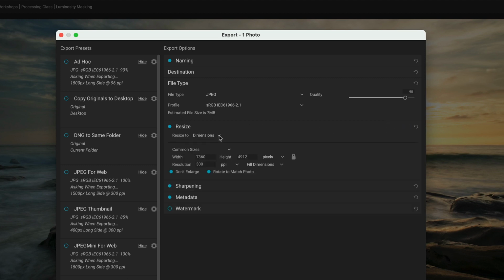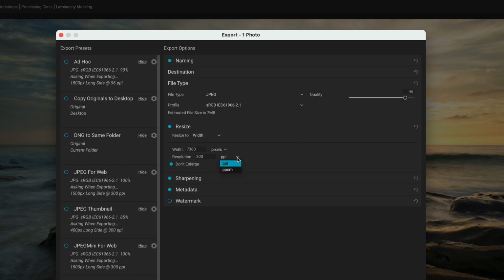We have lots of different options to resize. Specific dimensions: the long edge should be a certain distance, the short edge should be a certain amount. Specific width and height as far as pixel measurements or pixels per centimeter. You can also do that in inches.